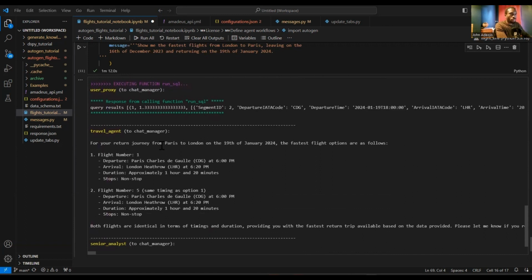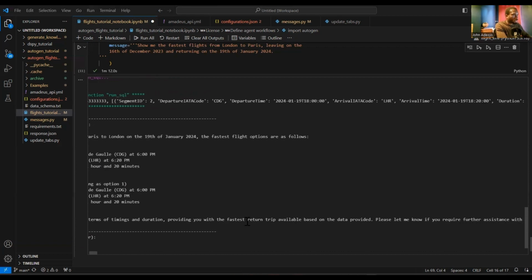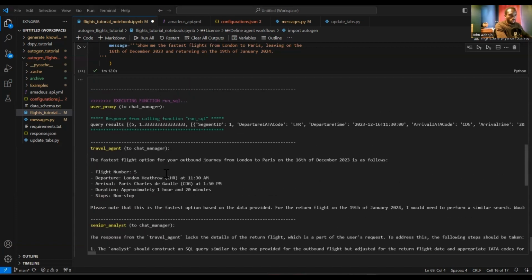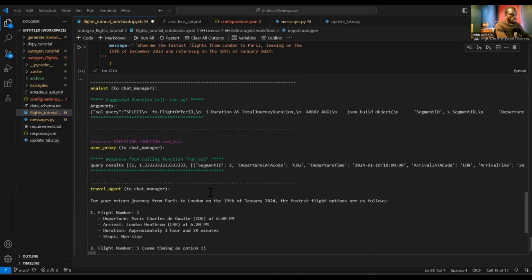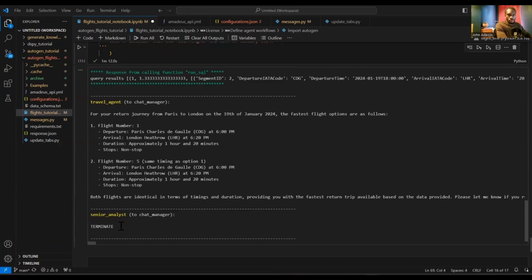So we have, for your return journey from Paris to London, the fastest flight options as follows. We have flight number 1, Paris, 6 p.m., 1 hour and 20 minutes, and flight number 5. So we have 2 options for the return journey. It's the same price as flight number 1. Okay, so these are both identical timings and duration. And we also have our outbound flight, which is leaving from Heathrow, and duration is 1 hour and 20 minutes. Okay. And then the senior analyst is happy with that, and we hit terminate.